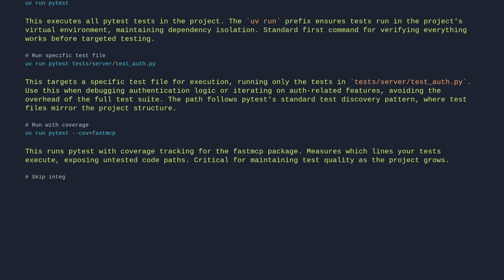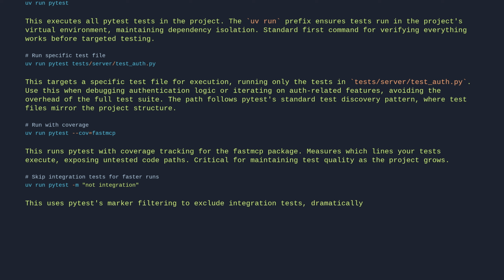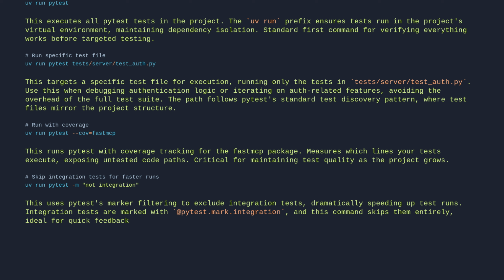# Skip integration tests for faster runs. uv run pytest -m "not integration". This uses pytest's marker filtering to exclude integration tests, dramatically speeding up test runs. Integration tests are marked with @pytest.mark.integration, and this command skips them entirely, ideal for quick feedback during development.